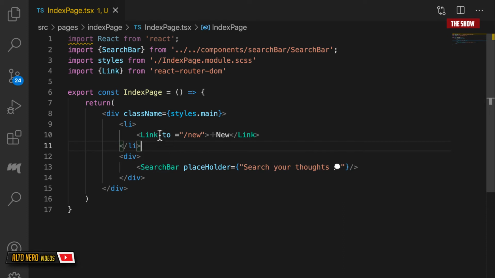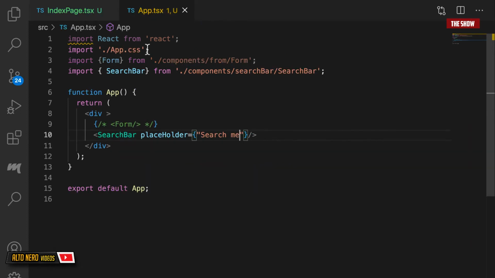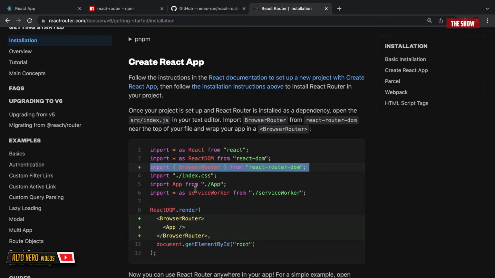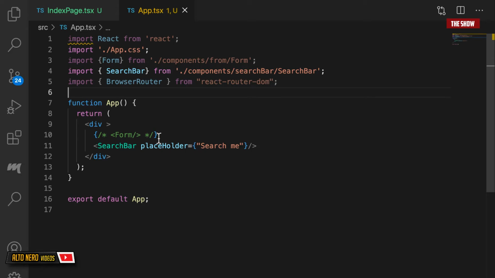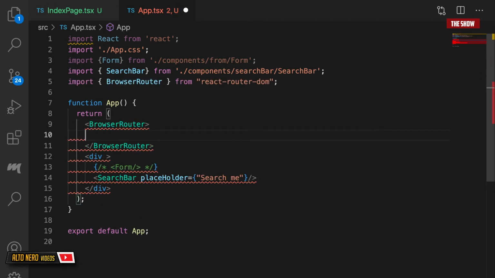Then inside of my app, if I go into my app.tsx file, I'm going to import the browser router. I'll come over here and import this. You can find the link in the video description. Now I'll say that I have a browser router, and inside of this browser router, I'm going to put the search component.